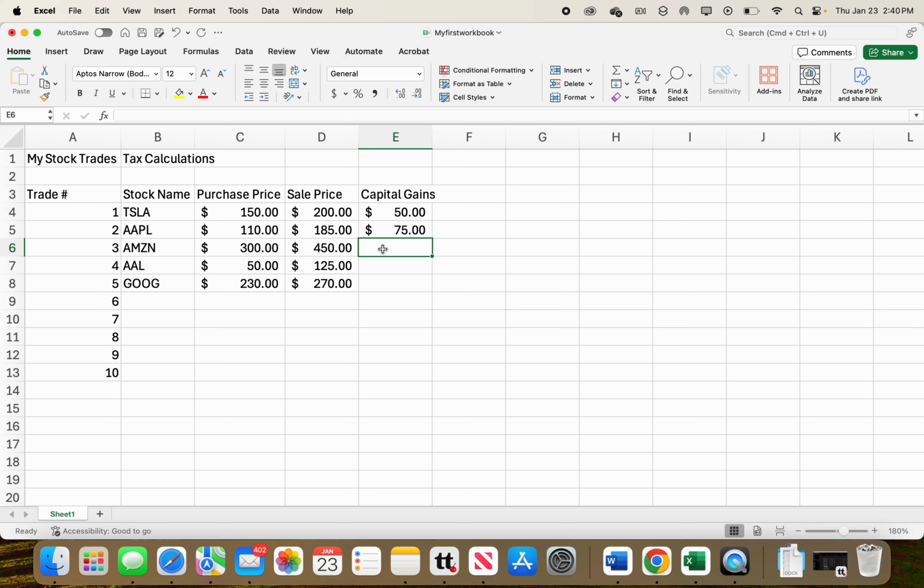Well, you can, but it'll get tedious pretty fast. If you just have 5 stock trades, that's easy, but if you had like 100, it's going to get old pretty fast. So what you can do is copy the formula that you entered for calculating capital gains in row 5 to row 6.